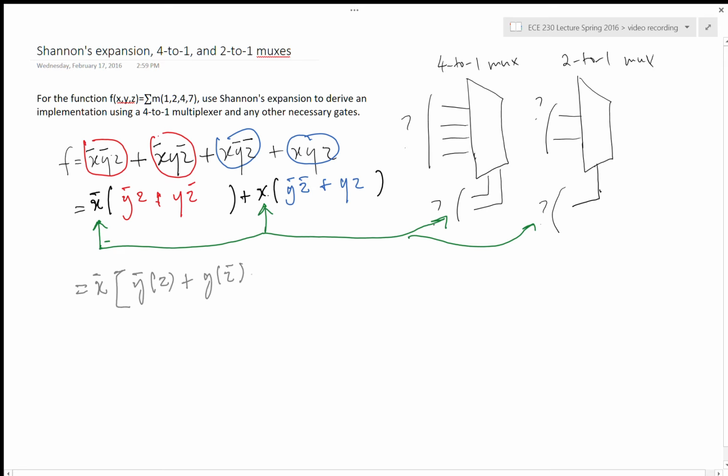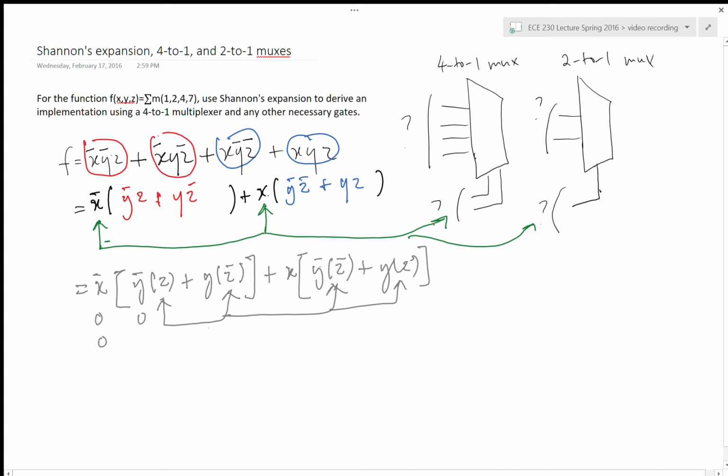So x, leave it alone, y naught again, and y. Okay, now we have this. You see that everything in the last parenthesis right there is what you're going to tie into the data input. Because this is location 0, 0, and this right here is location 0, 1. This is 1, 0, and this is 1, 1.